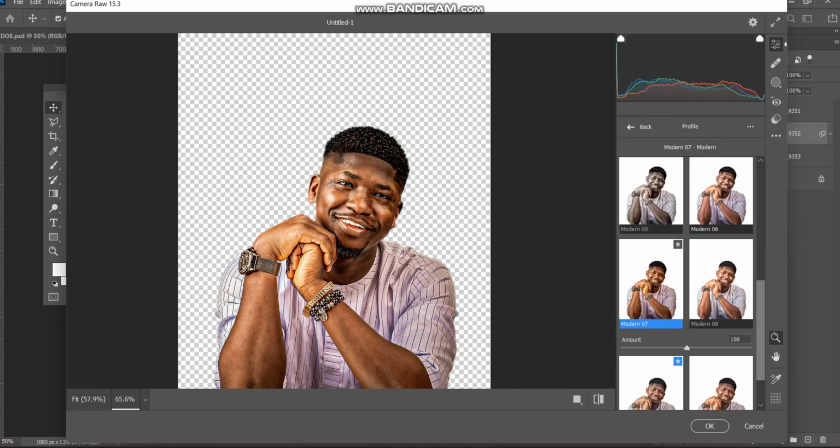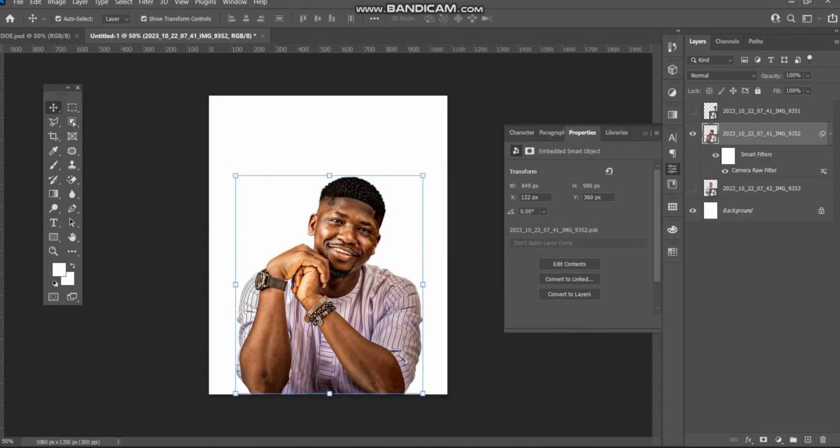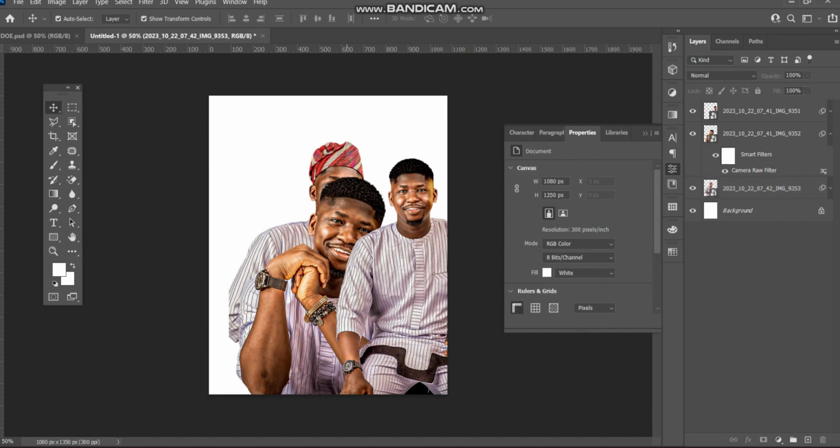So we have different profiles here. The profile I used for this one was Modern 07. So let's click on that. We are good on that. So instead of going back and repeating the same process, you can just hold Alt, click on this and drag it to the other pictures. And also do the same thing here. Yeah, we are good on it.